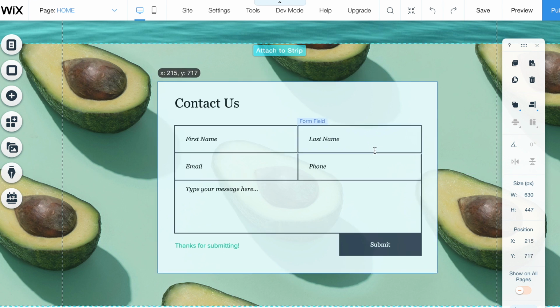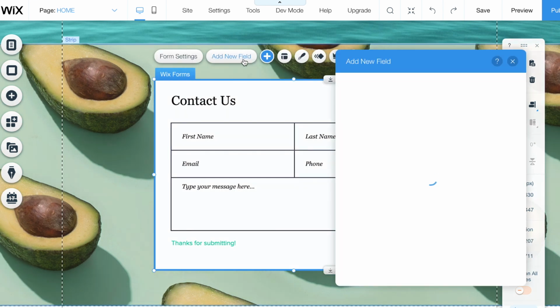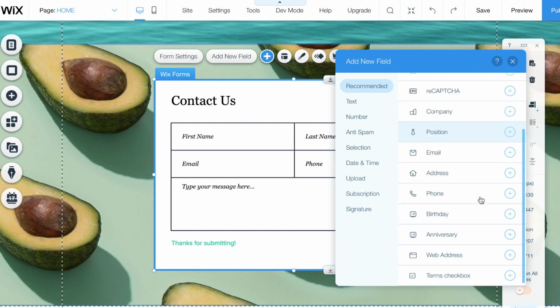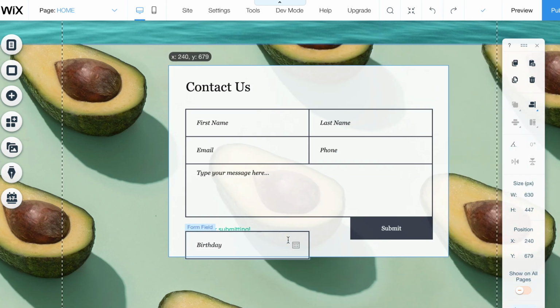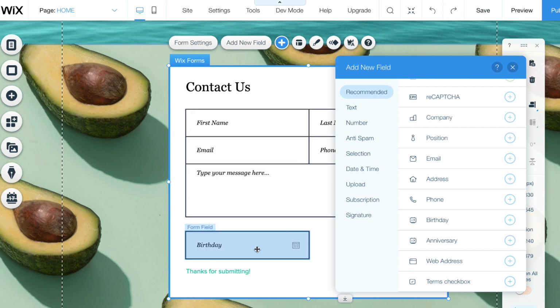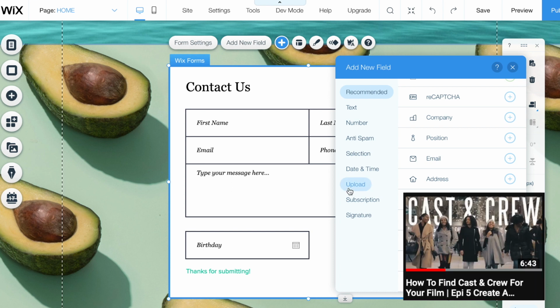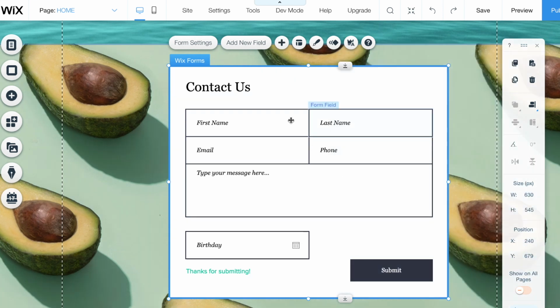You guys can add a new field right here. So if there's something that you want to add that's not already there, you can do that. They do have some suggestions. So let me add birthday, for example, because I will send you a special birthday message if you add your birthday. You can even add upload in here. If you guys watched my creating a web series cast and crew video, I did virtual auditions, and so it was easier for them to be able to upload something directly into my website design.